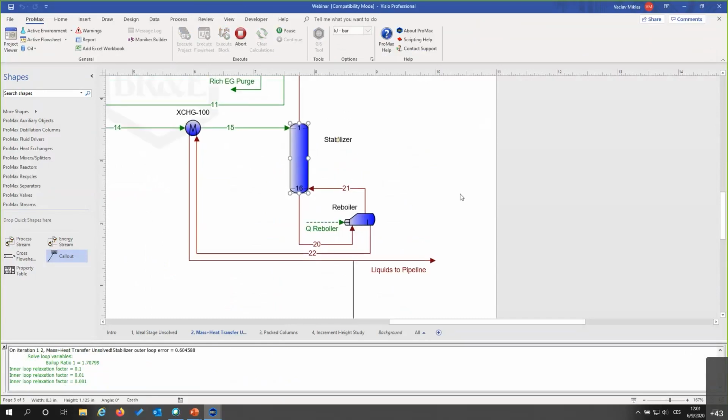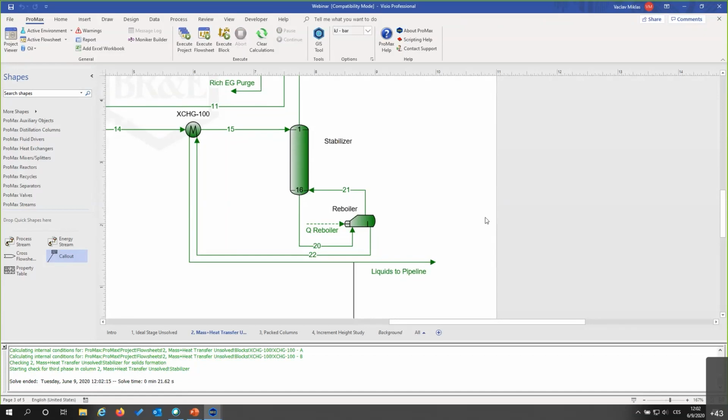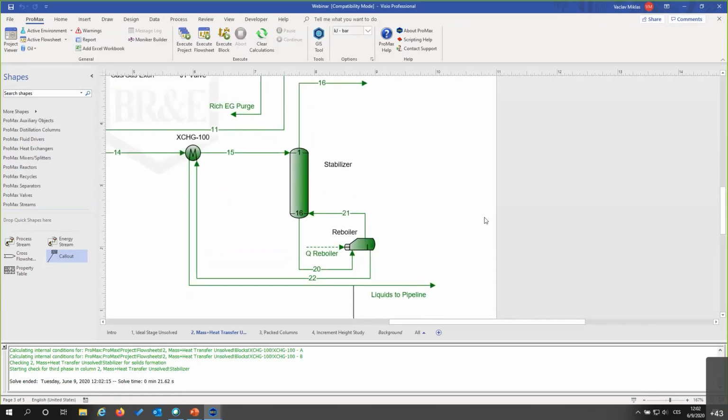And now I can go back to my flow sheet and I can execute it. One thing you will already notice is that it takes a little longer for the column to turn green. So there's a little more numbers running here in the message log, and that really just shows the complexity of the model, and there's a reason why it takes slightly longer to converge.